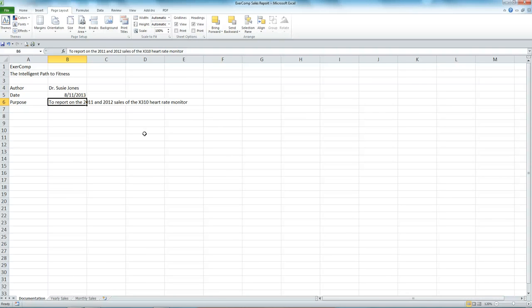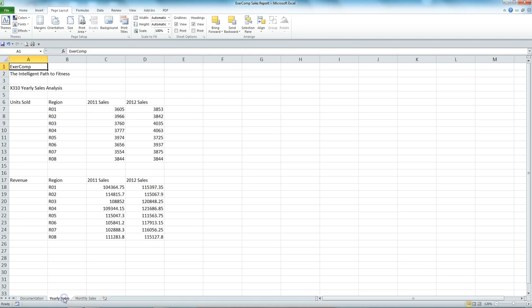Now, review the contents of the 3 worksheets. To do that, all you're going to do is click on the sheets and read what's here. As you can see, the yearly sales is a compilation of the units sold and the revenue for this company. It's separated out by region, region 1, region 2, etc. Units sold in 2011 and 2012. The revenue by region, again, region 1 through region 8, their 2011 sales and their 2012 sales.